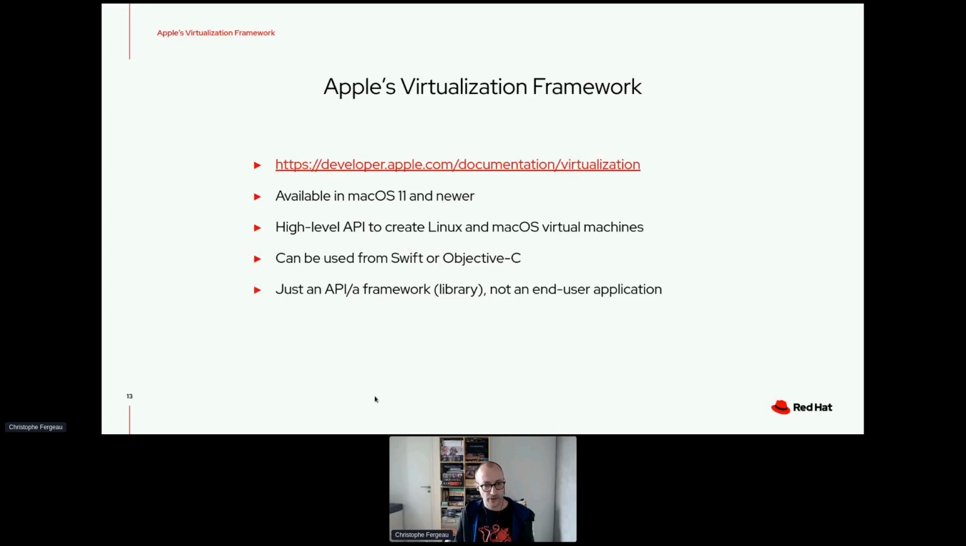I think what they call a framework is a library, a shared library on Linux. They don't provide any application using their framework. So you don't have any command line tool, any user interface tool to manage the virtual machines. It's really just the framework. So if you need it, okay, you have some API to create a virtual machine and run it.